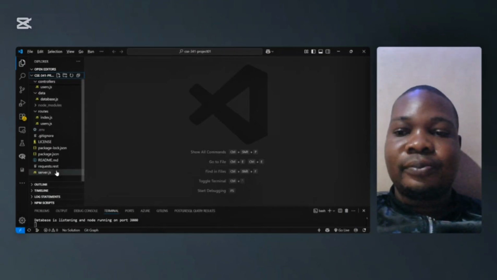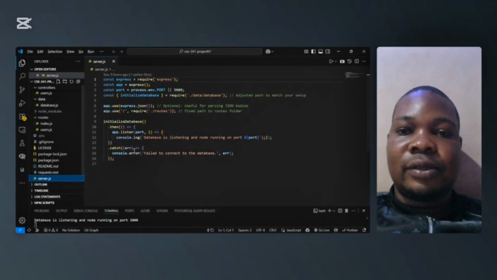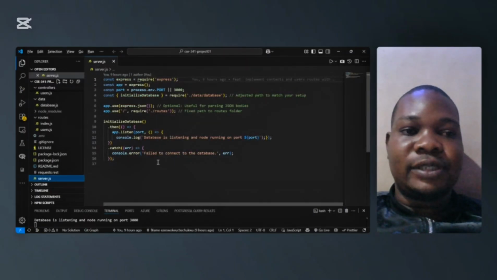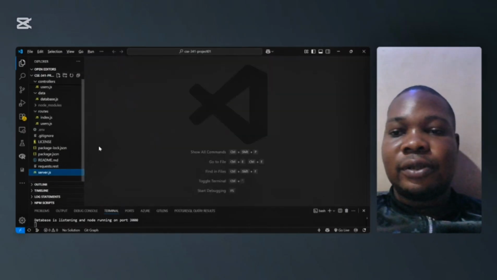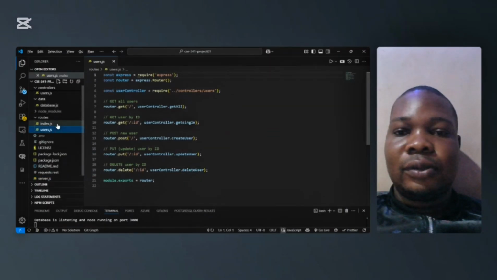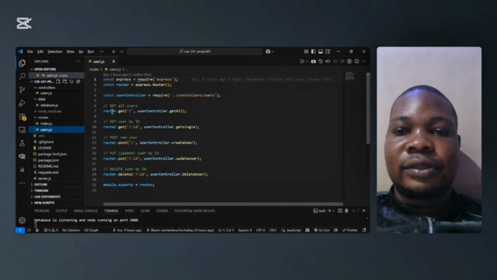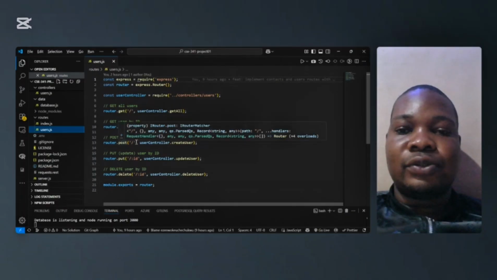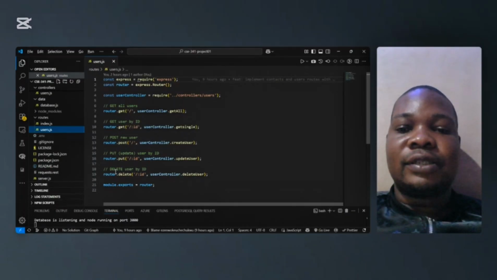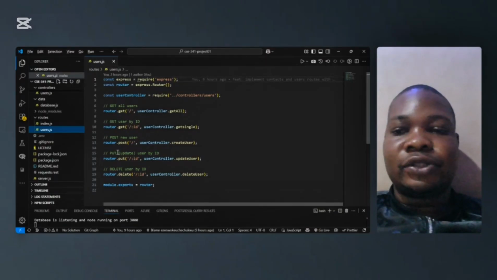So here, this is my server.js, where I use const express = require express. It's running on localhost on port 3000, and my database is connected. When you open this user file, you see that there's a router to get user by ID. I added other functions like post new user, update user by ID, delete user, and all the rest. I added those functions to make it more lively.